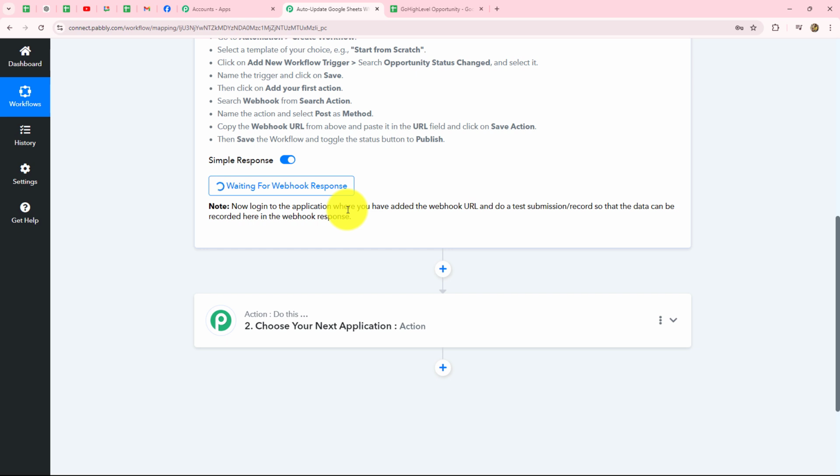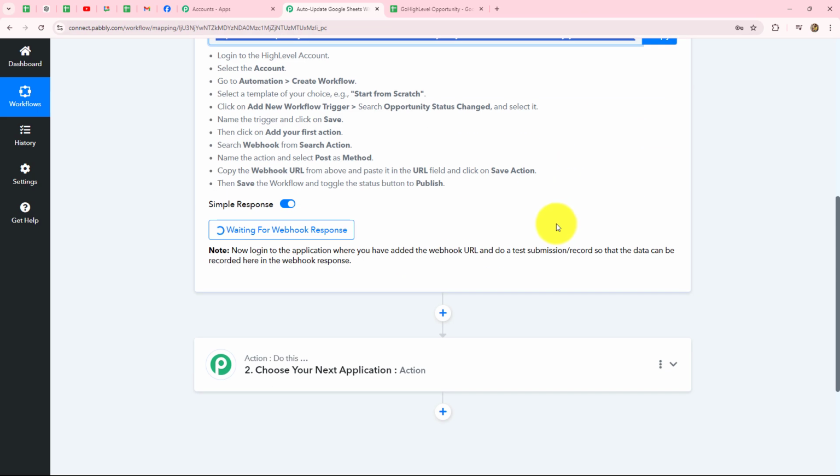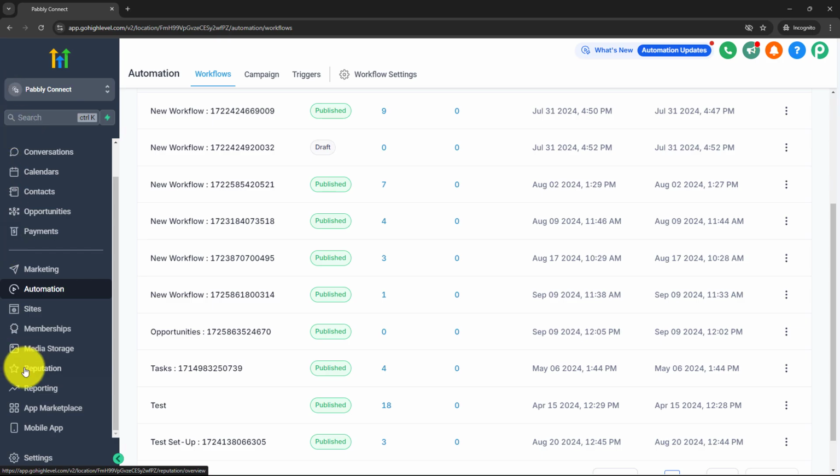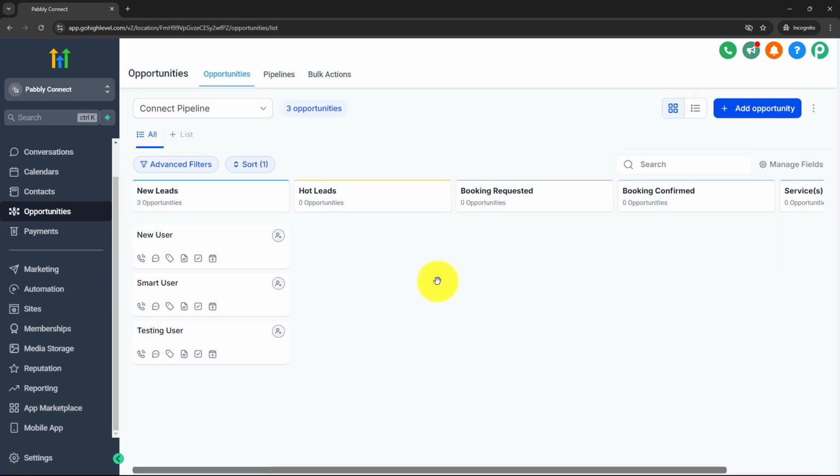In order to capture the response, we have to change the status of our opportunity inside GoHighLevel. For that, I'm going to once again take you to GoHighLevel. As soon as we change the status of the opportunity there and turn it to 1, the response will be captured instantly inside Pabbly Connect. So once again, we'll go back, and this time from the left side, we will go to the opportunity section. You can see these are all my stages, and over here I have multiple opportunities in my new lead stage. So I'm going to change the status of one of these.